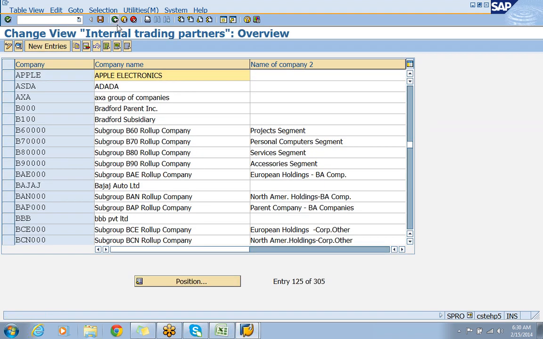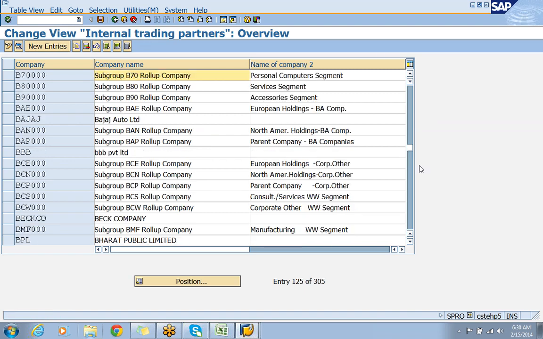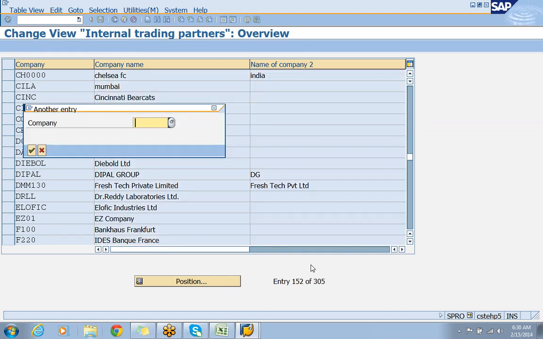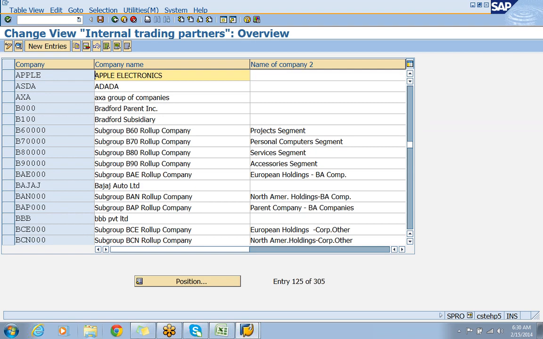If you want to come back, there is the back arrow. And if you want to see your company code from this list of companies maintained, take the help of position, enter company, and hit on execute. It will take you to that particular location where exactly your data has been updated.